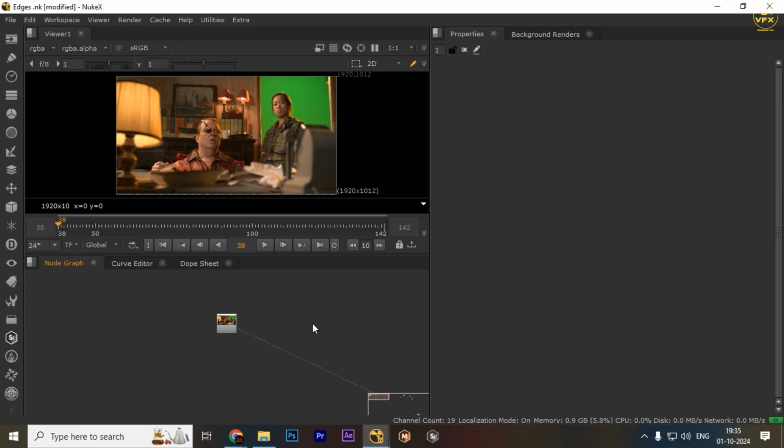Today I'm going to show you some exciting things, basically some tips and tricks about edges: how to extract edges from your key or any alpha matte. Okay, so let's start our video.